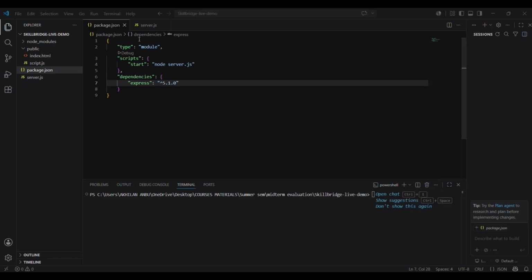So we're here in package.json, and before coding I already set up a basic node project and then installed Express. In package.json I have type as module so I can use import syntax, and I also added a start script, so instead of typing node server.js every single time, I can just run npm start in the terminal. And Express is listed as a dependency because I'm using it to create the backend server and the API route.